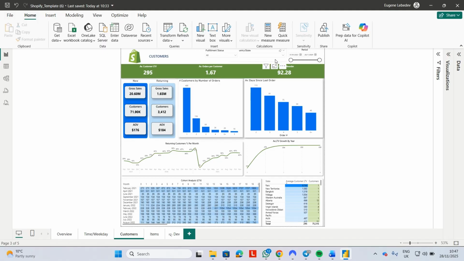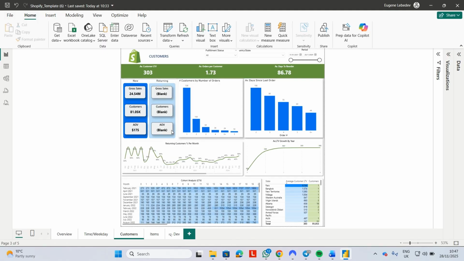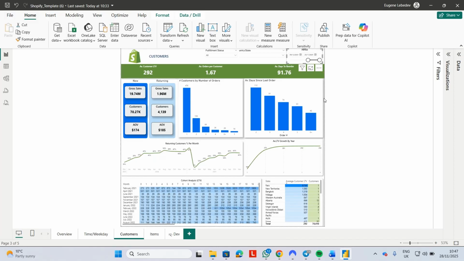So if I select the entire date range, obviously all customers are new and no customers are returning. But if I select just this time range, then you've got some returning customers as well. On these two columns, you can compare the average order value for your returning customers versus new customers. You can also see the number of orders that your customers typically place with you.